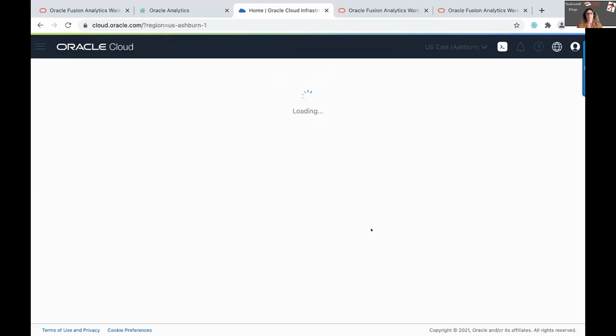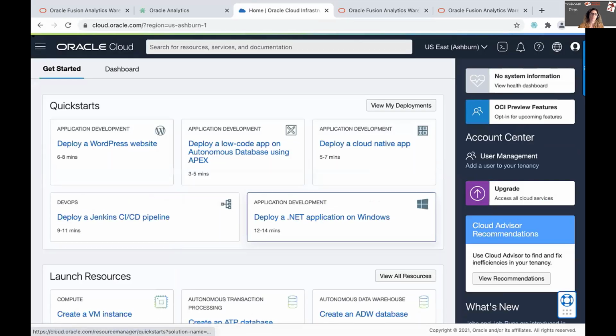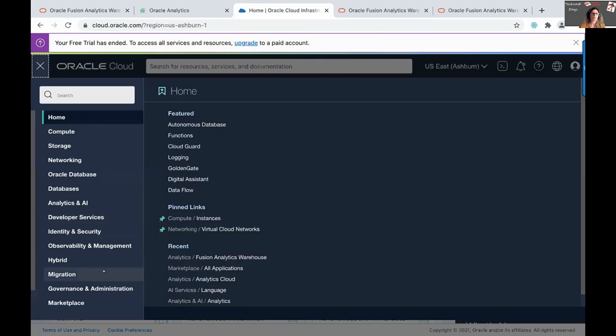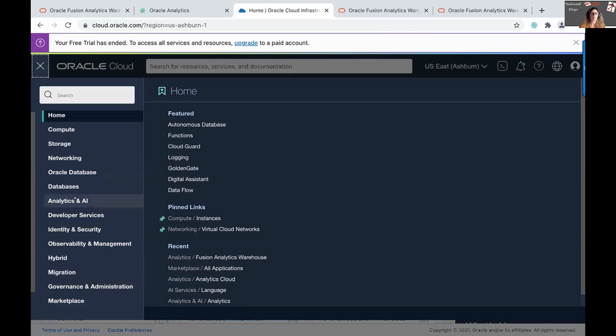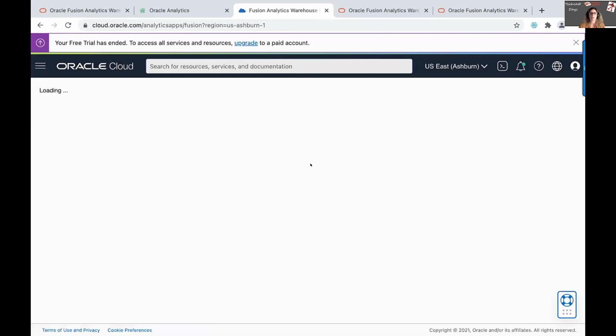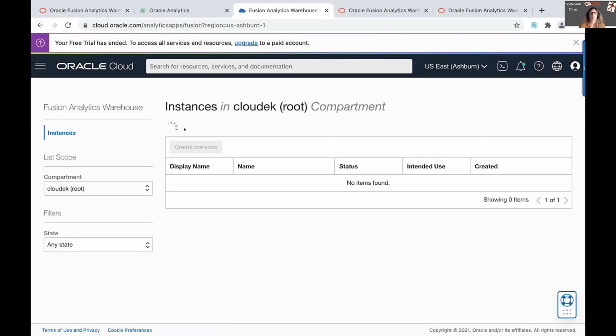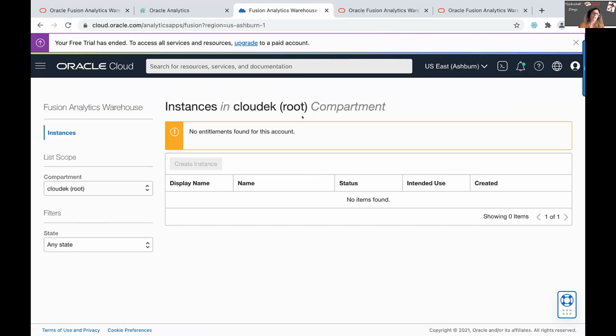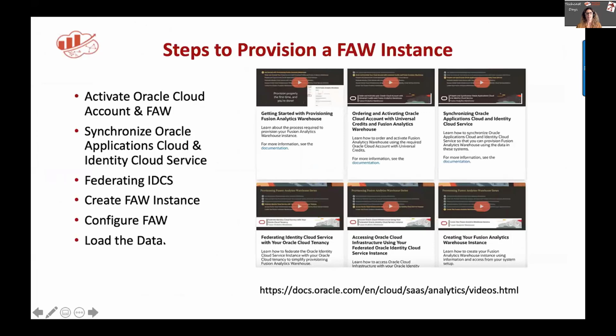if I want to create a Fusion Analytics Warehouse, let me go here. Okay, so in order to create a Fusion Analytics Warehouse, you have to go to Analytics and AI, Fusion Analytics Warehouse. Because I don't have any Oracle Cloud applications, that is something that you cannot use, common universal credits for a free trial, we cannot create an instance here. So if you want to do that, this is the message that you're going to have. Okay, but this is the step.